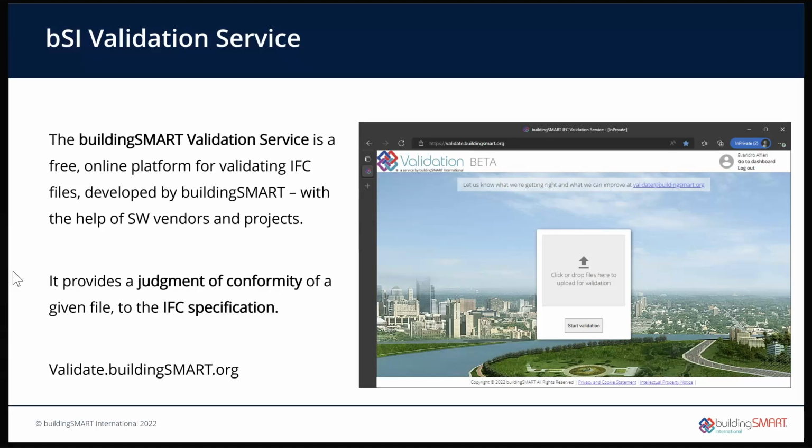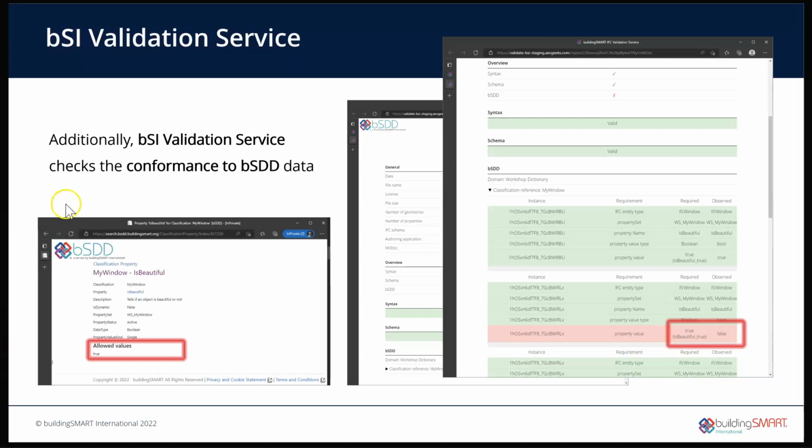An additional feature next to just checking against the IFC specification is again that arrow between the BSDD and the validation service. It's the check for information consistency. It checks your IFC data against conformance to the BSDD data.